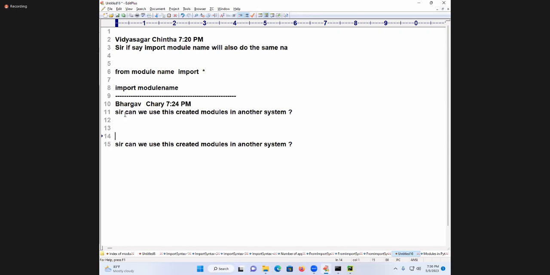What is the question? Sir, can we use these created modules in another system? Answer: no. Already I said modules will be present in the same module. Main program and module are present in the same place. If I want to use it in another system, another network, another folder, we go for what?